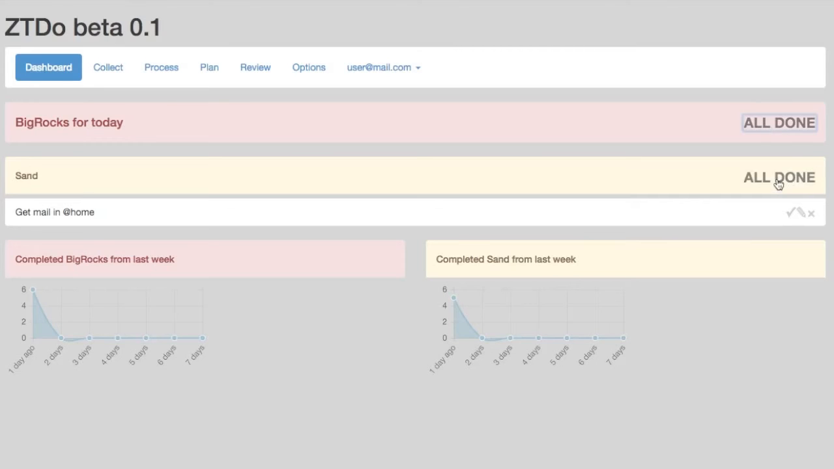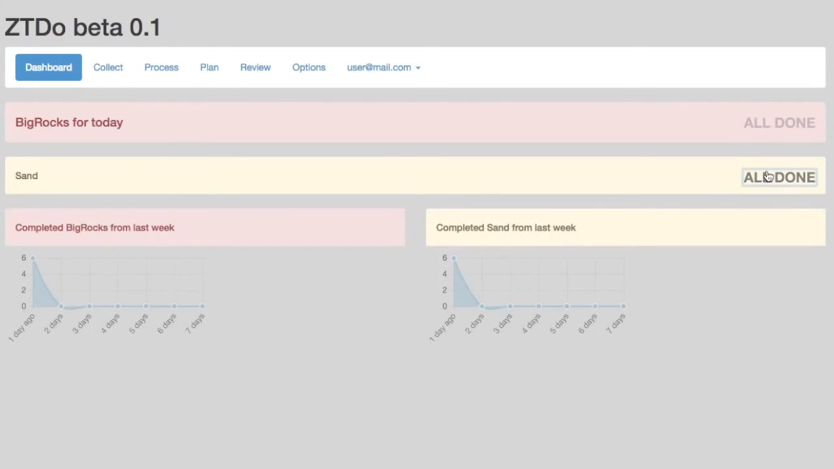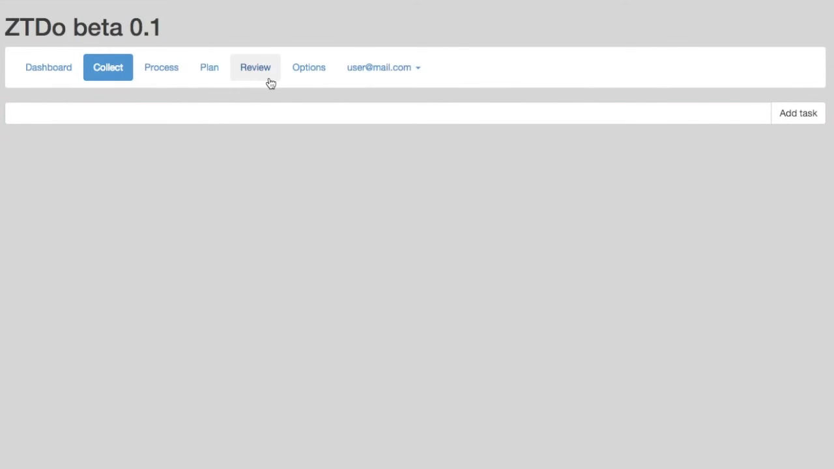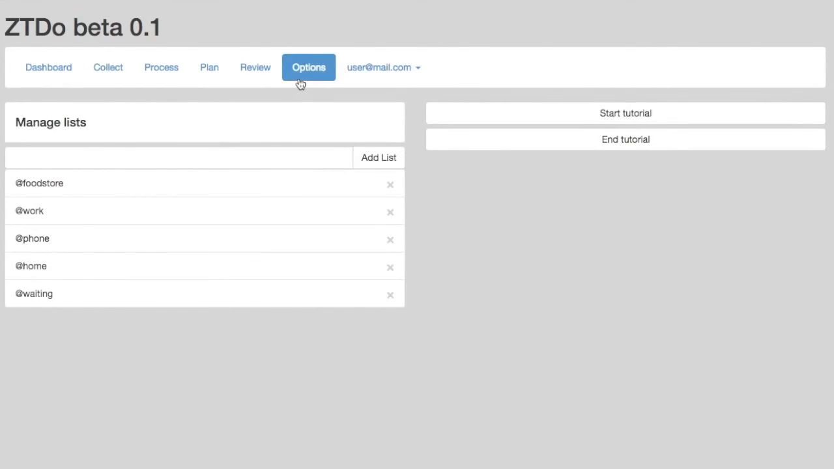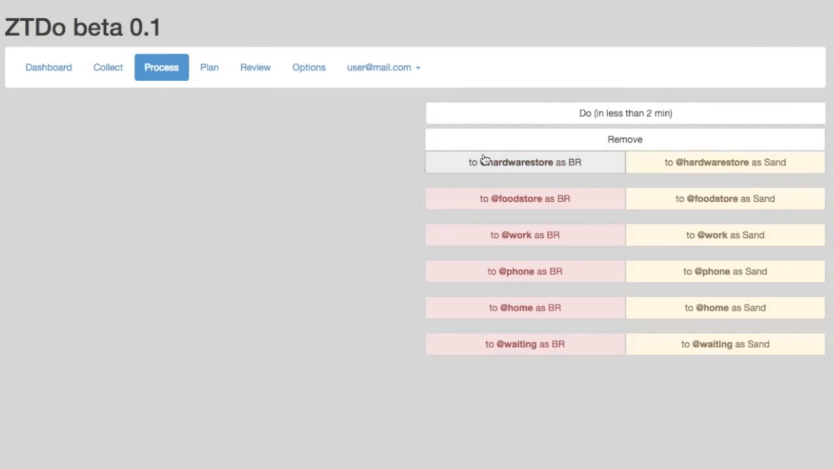Let's complete that one as well, because I got the mail when I got home, and they're all done for today. And next day we can start with the collect feature and so on. I just want to show you that at the options here we can add and remove lists. If we remove something, the items that are in the list will be moved to inbox. If we add one, it will be possible to use at the processing stage. So I'm just going to add another list, let's see, hardware store, and we can see that it shows up here at the hardware store.